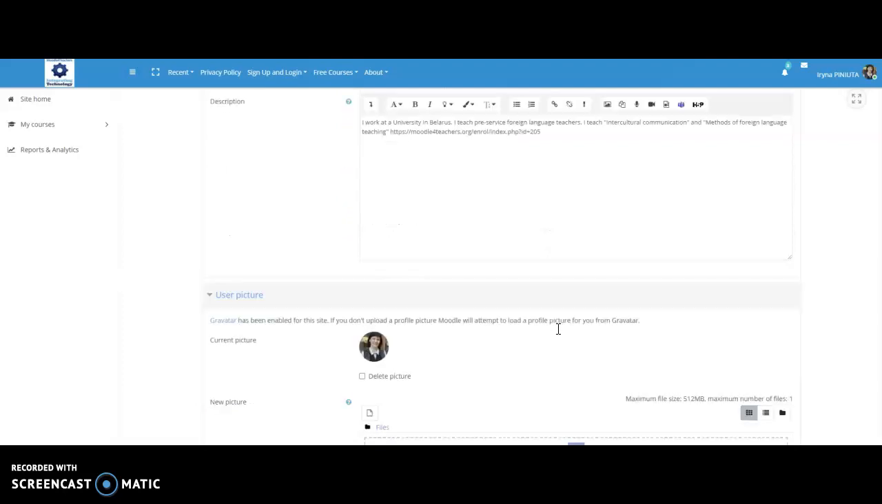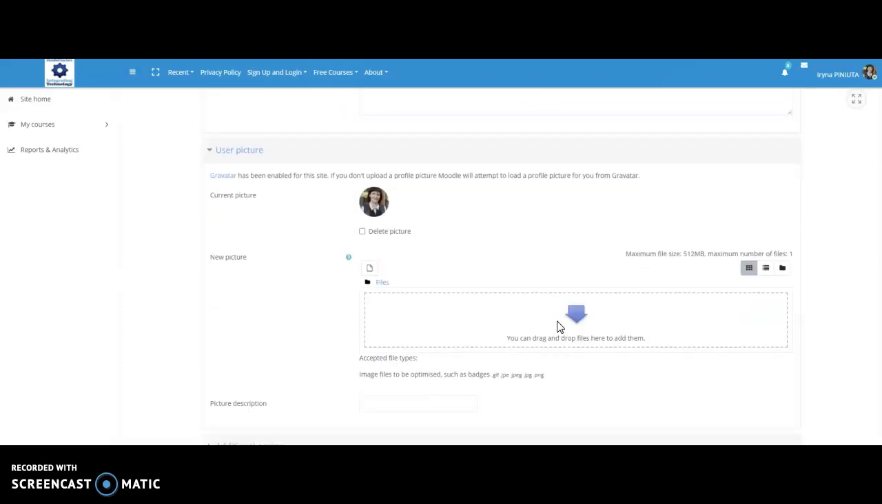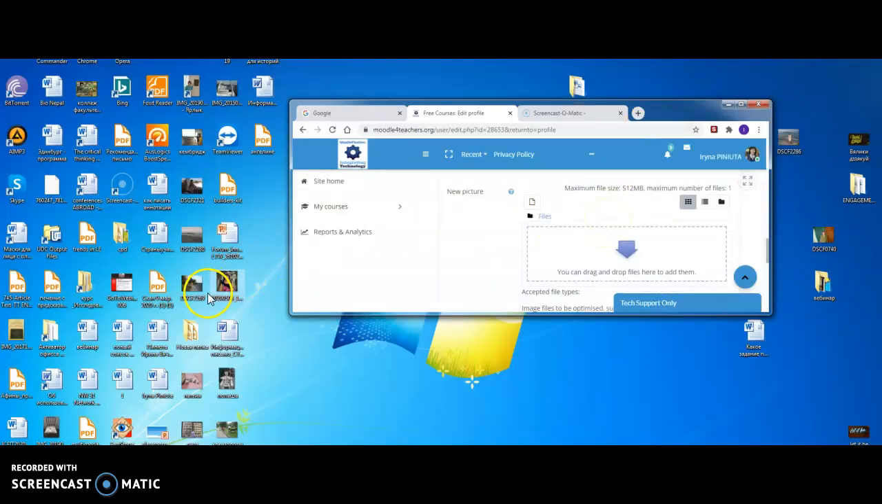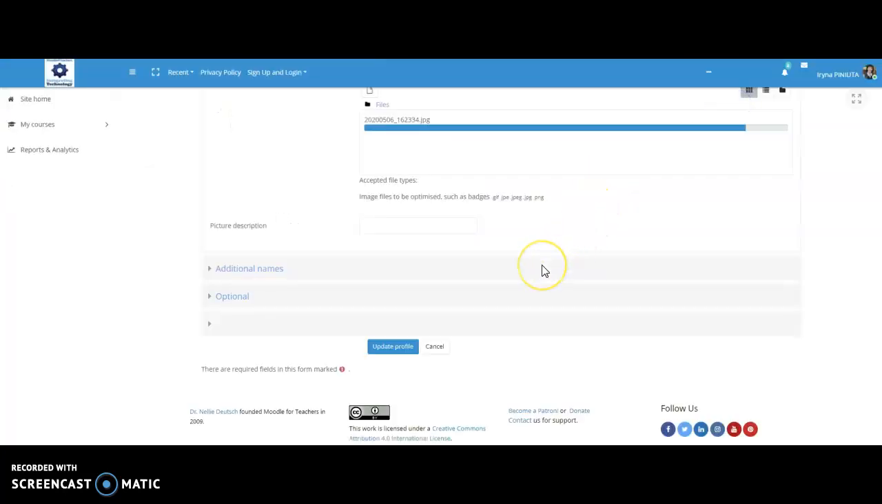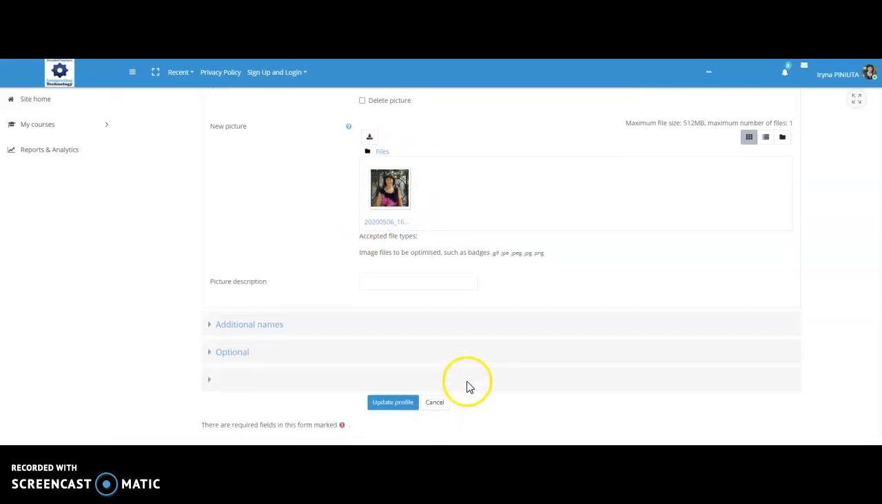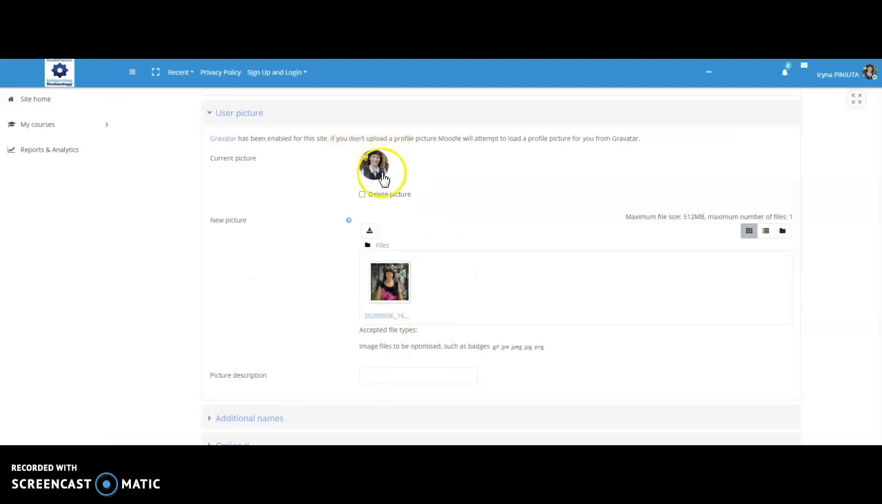When you scroll the screen, you see this very part, and you can upload your picture. How do you do that? You can open your computer and you can just find your picture and upload it, and you'll see that a new picture appears instead of that, and you choose. If you decide on this very picture, you click Update Profile and another picture will appear instead of this.